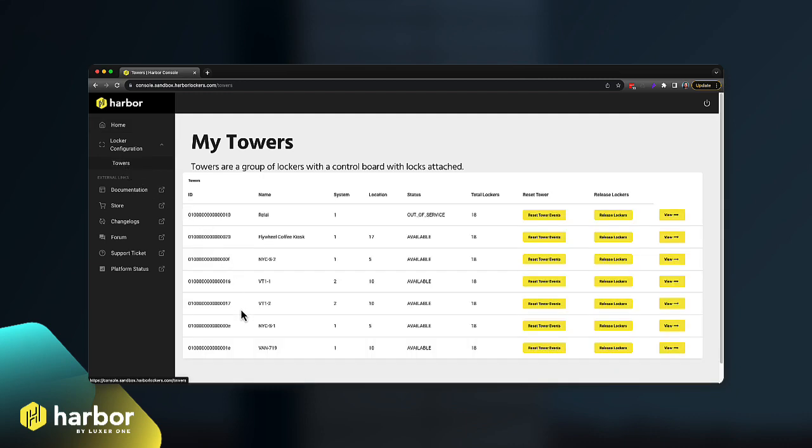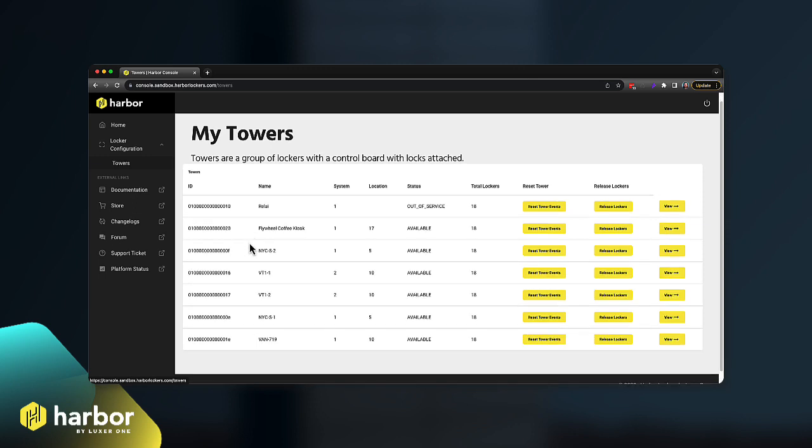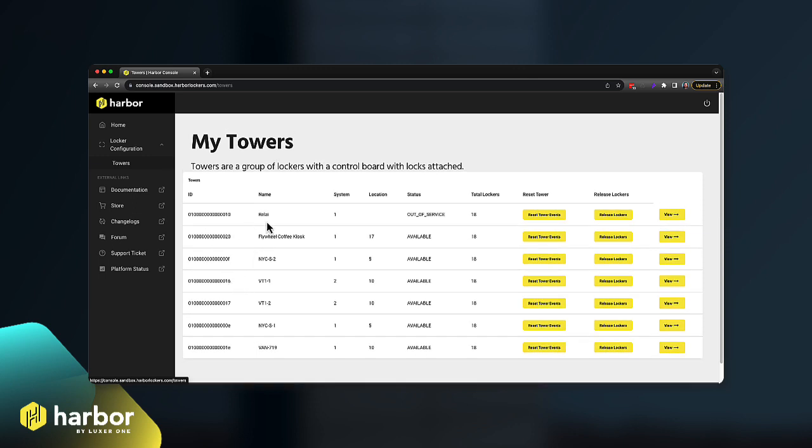Once you get to the towers, you can see all your towers that have been configured and assigned to you. Most likely you have one or two of them here. As you see, I've got a few more towers on my side. So here you can see on the left your tower ID. These are the tower IDs you use to configure your tower. The tower name, the system ID and location, status, and total number of lockers at that tower. So these are really quick and handy for you to easily reference your tower ID.